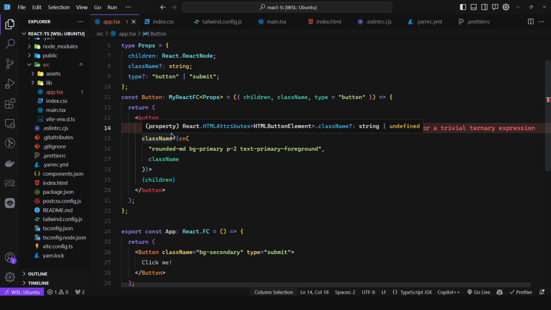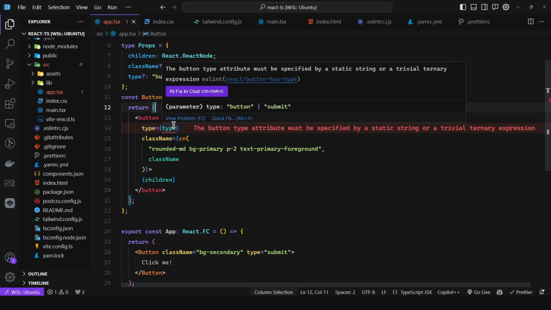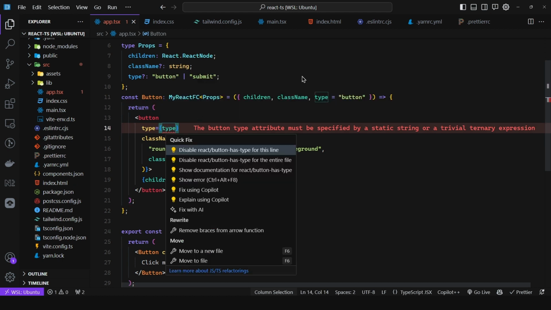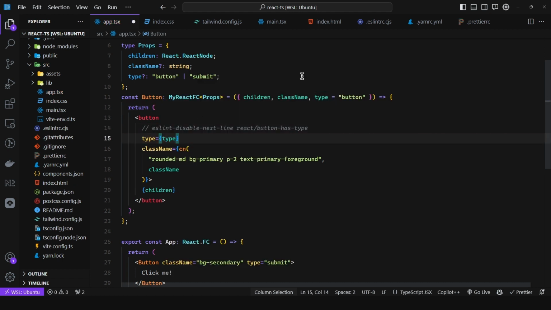Now here we're getting an error. The button type attribute must be specified by a static string or a trivial ternary expression, and this comes from the ESLint plugin from React. So this is a flaw in the ESLint plugin. So for this, we can just disable it and call it a day.